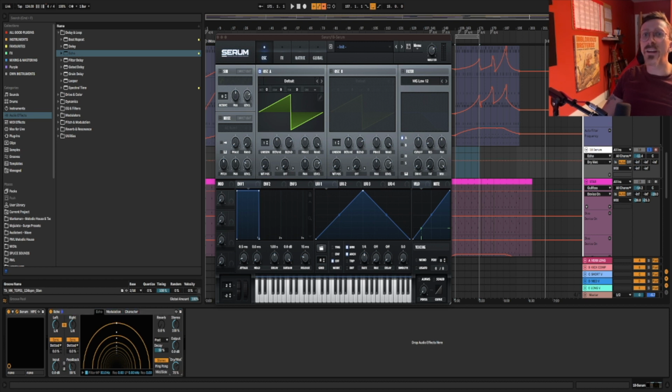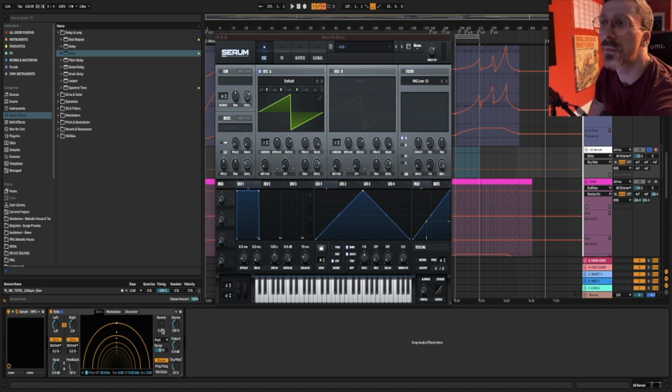Now, by default, it goes to over 50%. It goes to 70% wet, which I think is a little bit too much. Let's dial it back to maybe 30% just to kick things off. And it sounds like this, which already sounds pretty cool as it is. But this is where the magic happens, adding in some reverb and putting it on ping pong mode.